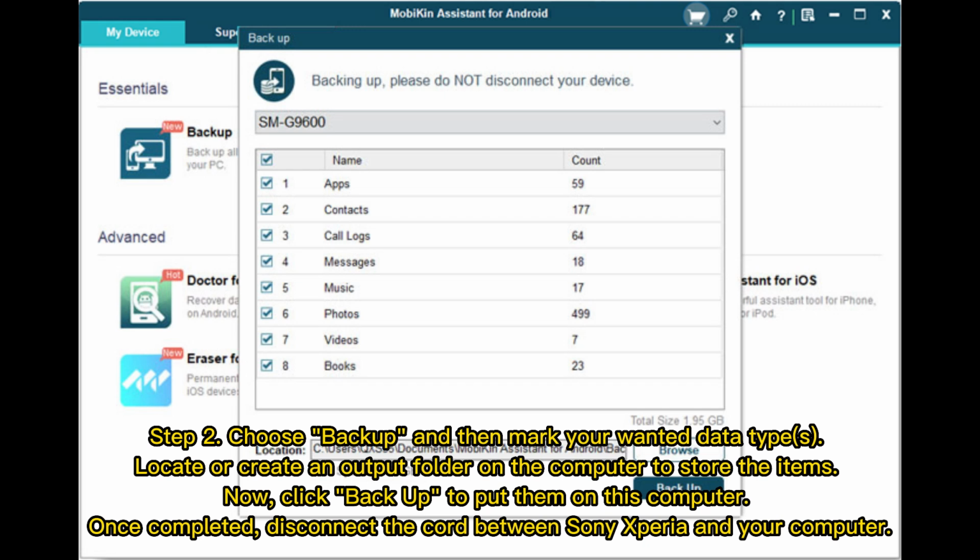Step 2. Choose Backup and then mark your wanted data types. Locate or create an output folder on the computer to store the items. Now, click Backup to put them on this computer. Once completed, disconnect the cord between Sony Xperia and your computer.